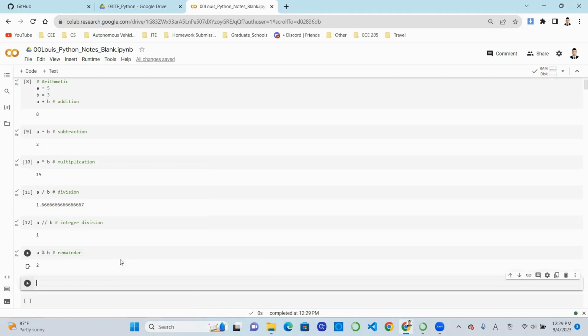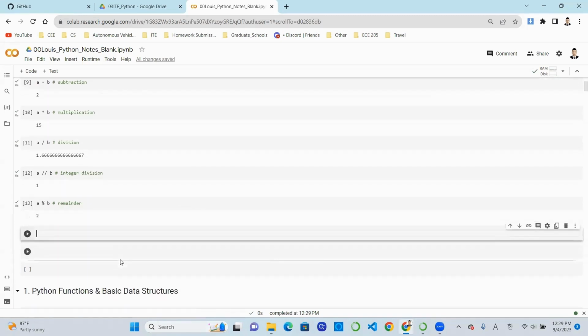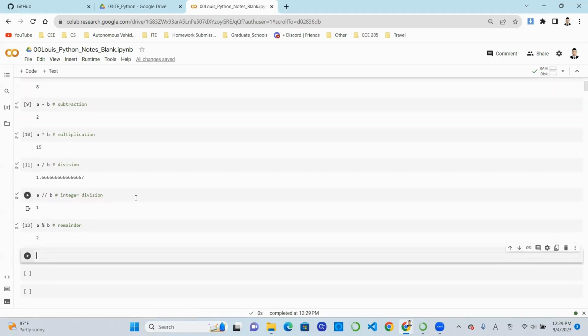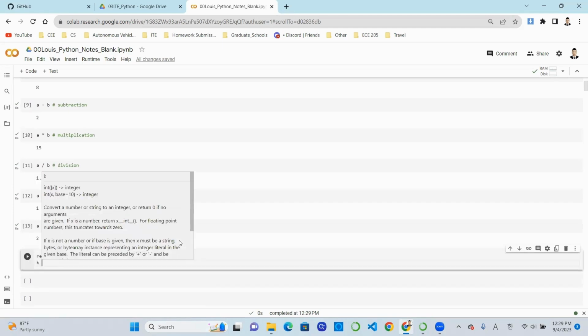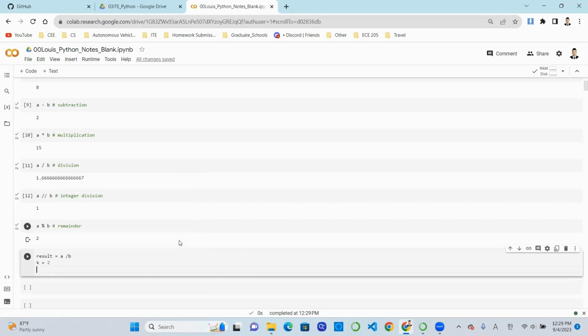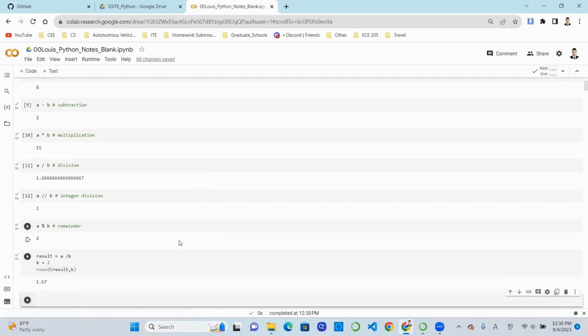There we go. Now let's say if you want to round to a certain number of decimal places, all you got to do is first divide, and then let's say we want to round it to 2 decimal places, then you would call the round function like this. There we go.